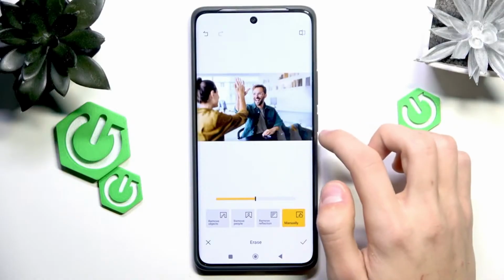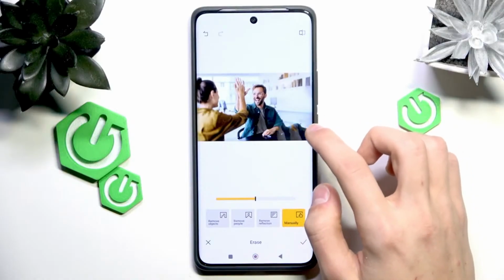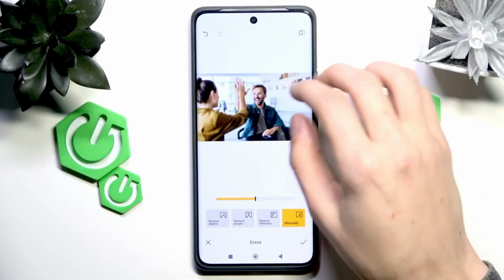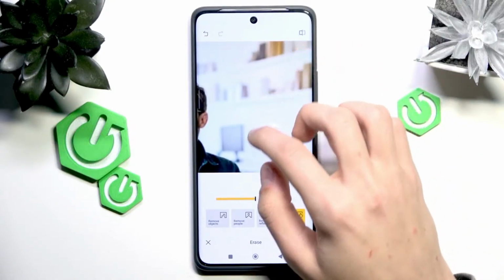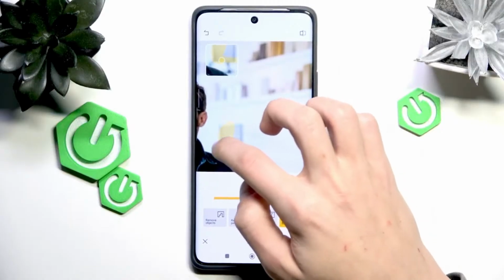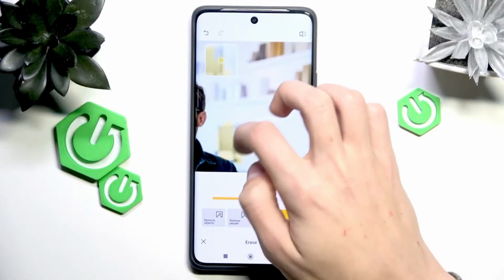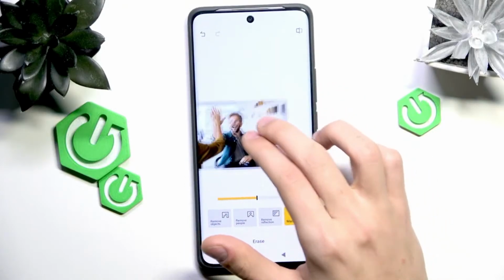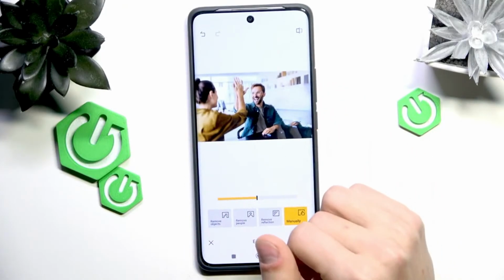Now, this isn't the most accurate feature, but it does its job nicely if it's a small, insignificant feature, for example, this monitor in the background. So I'm going to just draw over it like this. Once I release, as you can see, it's gone, and it's barely even visible.